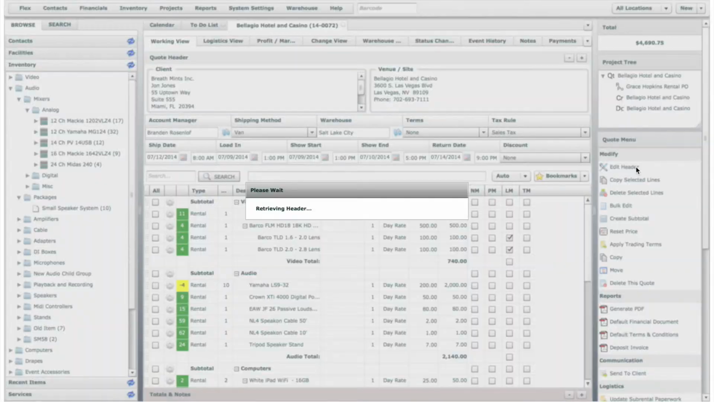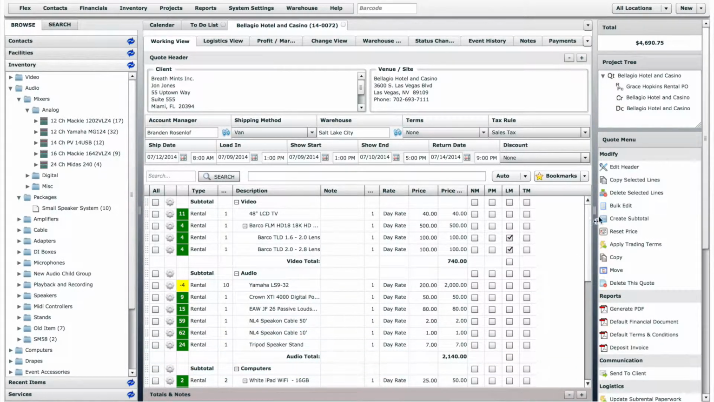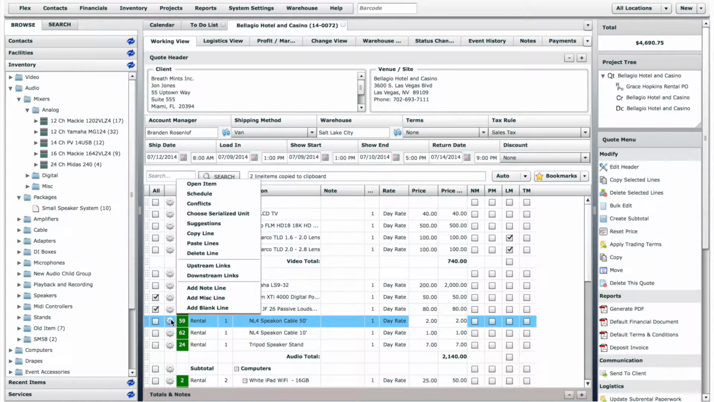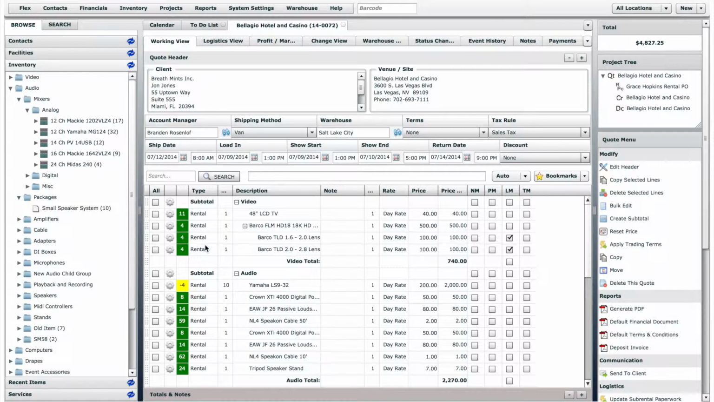Edit Header will allow you to edit the header information of this quote. Copy Selected Lines will allow you to copy more than one line item on the quote. You can find the Paste option by clicking the cogwheel directly above where you want the copied lines to go. You can also delete multiple lines.